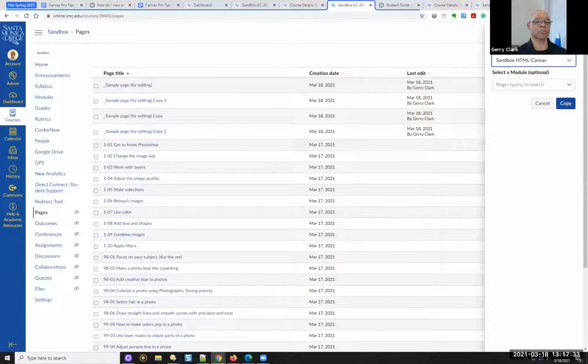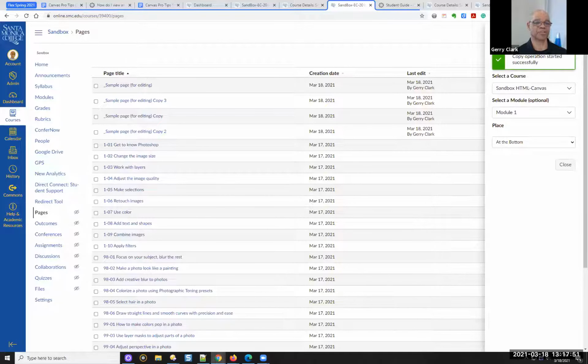And then you can either just copy the page to the course, which is one thing to do, or if you wanted to actually stick it in a module in that course, you can choose one of the modules. So I'll choose module 1, and you can actually choose where in the module it's going to go. So I'll put this at the bottom of module 1. So I'll click copy, and I should get a success just like that.